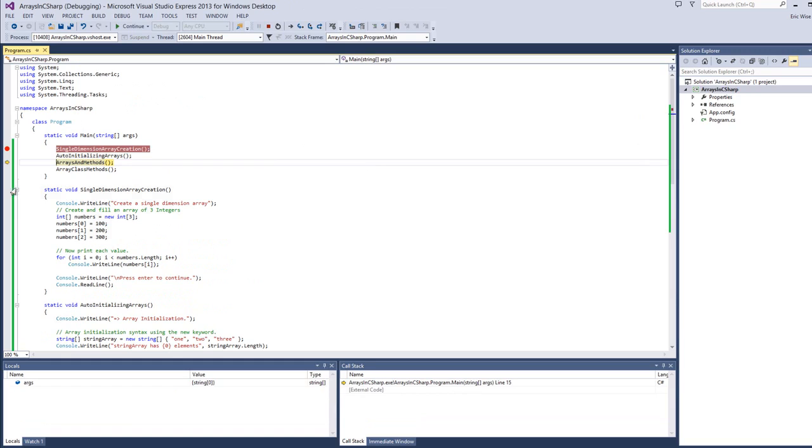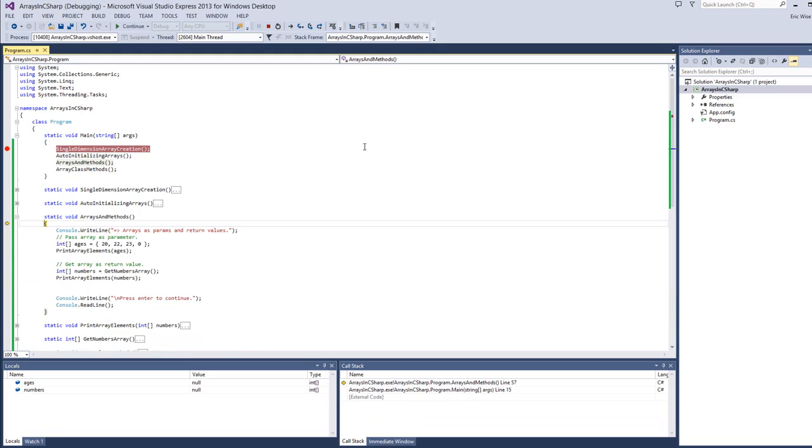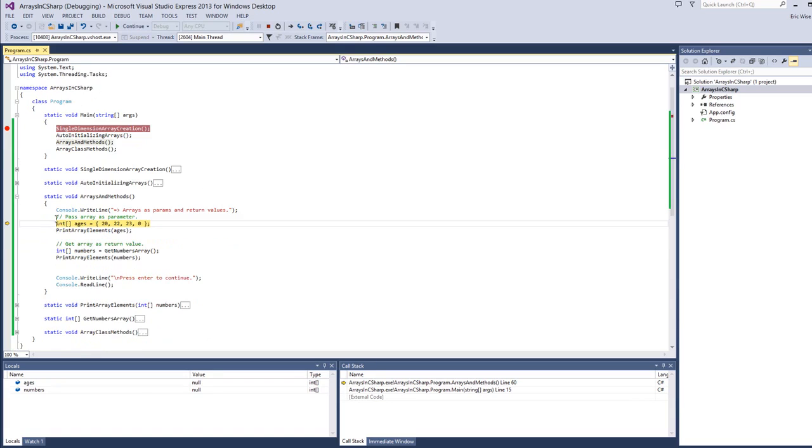Next, I want to show you how arrays work with methods. And the nice thing is, arrays as method parameters and return values work like any other type of variable. So I have a method here called arrays and methods, and I'm going to demonstrate arrays as parameters and return values. So here is a list of ages. I put in the ages 20, 22, 23, and 0.